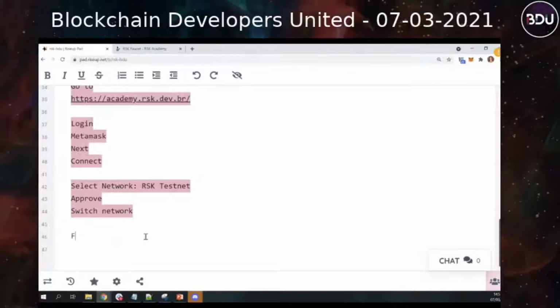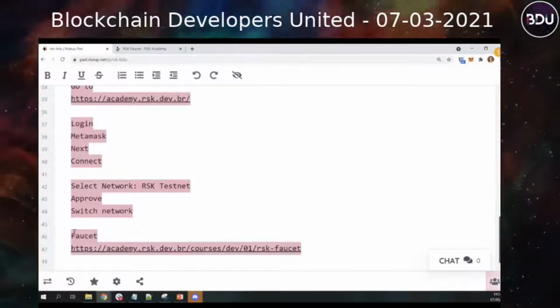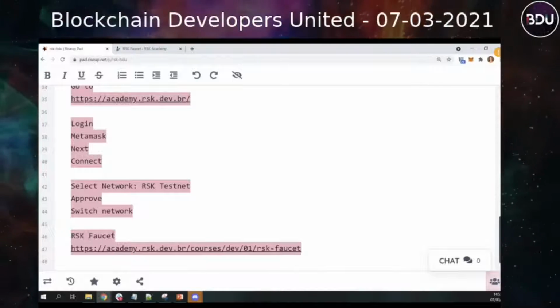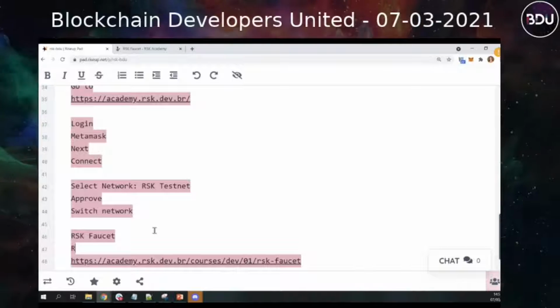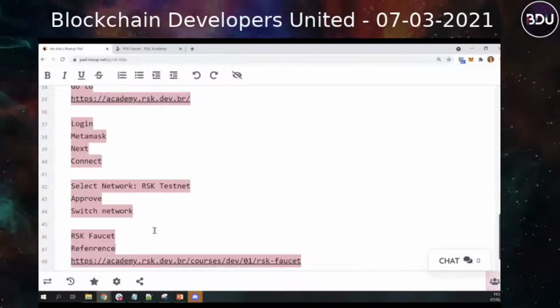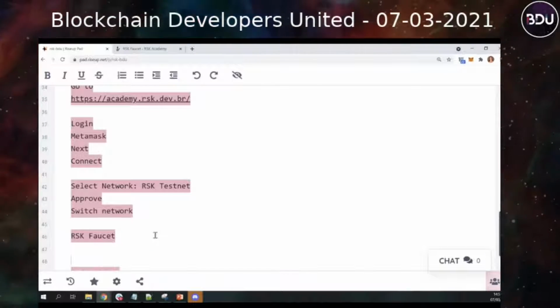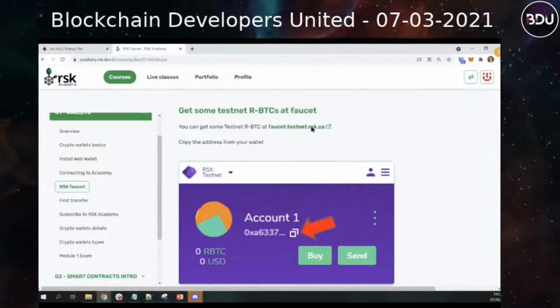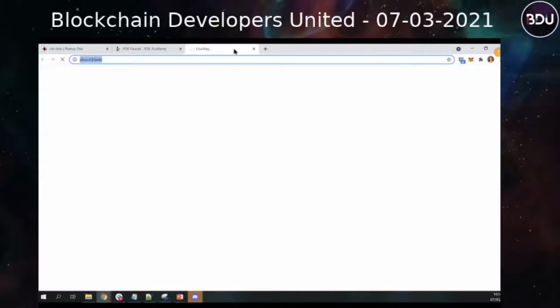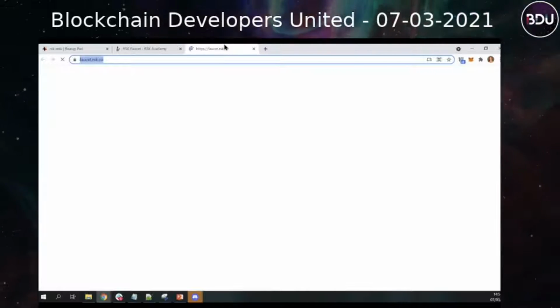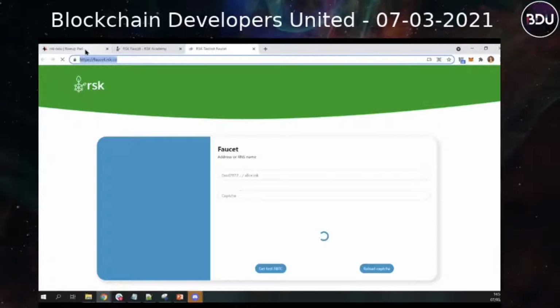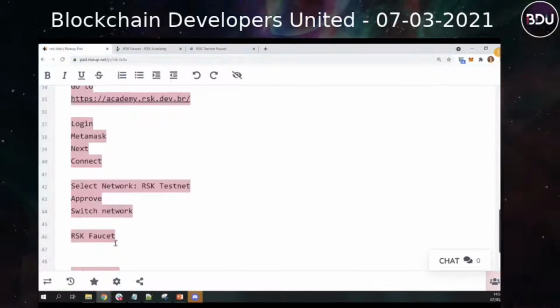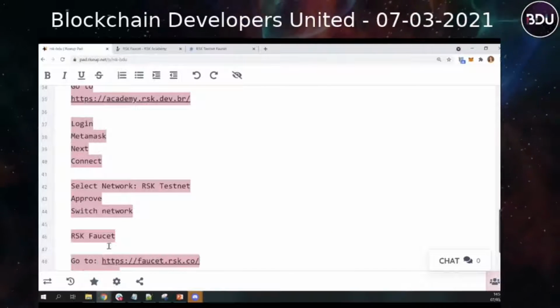So the RSK Faucet. This is a reference. And the Faucet is only this. Here you have all the instructions, but I only need to go here. So go here. Reference. Okay.